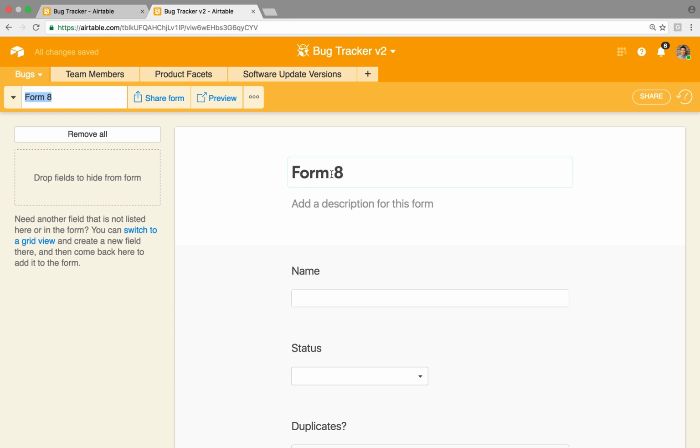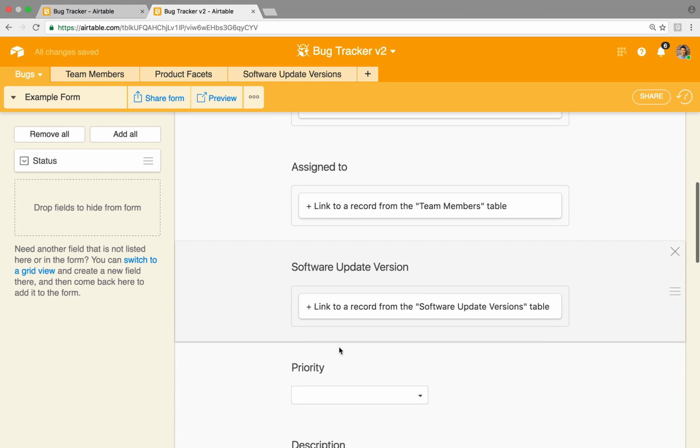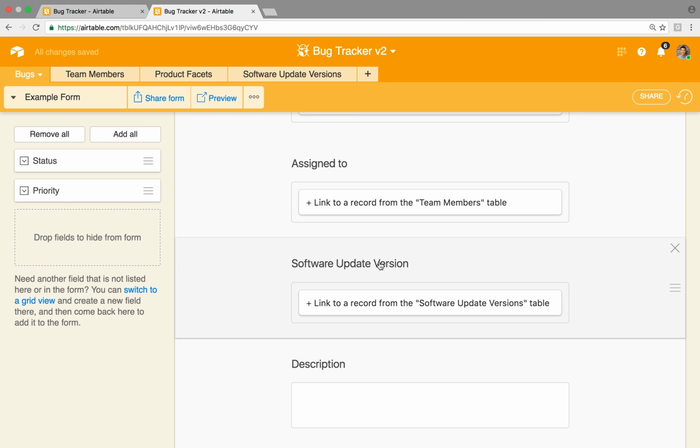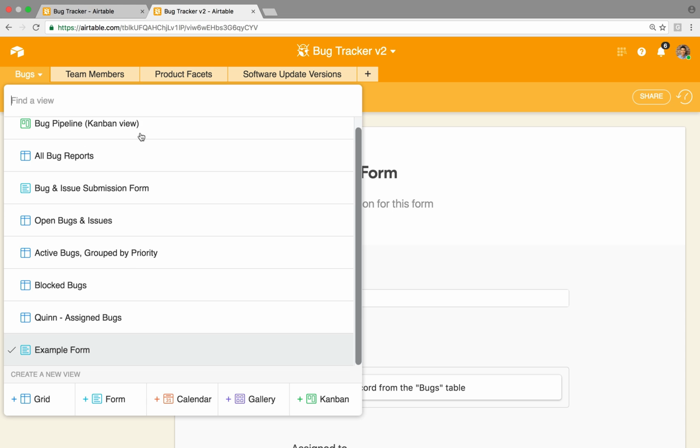And here we can add and edit the form text. So let's call this example form. We can rearrange the order of the questions. So you can drag this out, switch the order. And we can just essentially tweak things as we see fit. You can create as many forms as you'd like, edit them, or delete them. And so for this case, let's actually click into a final version of the form that we've already created.